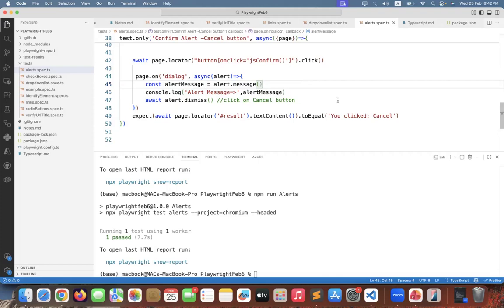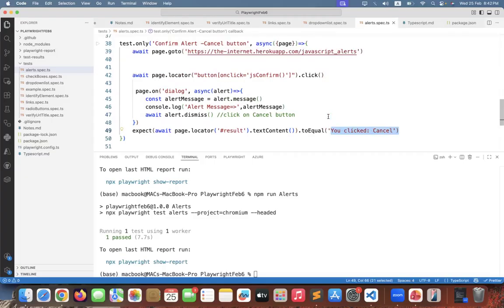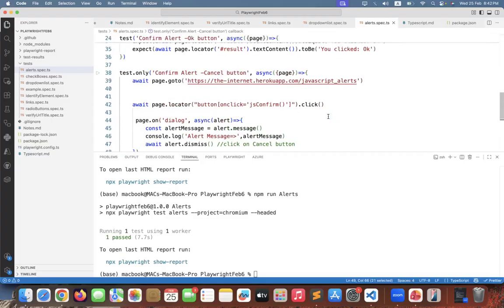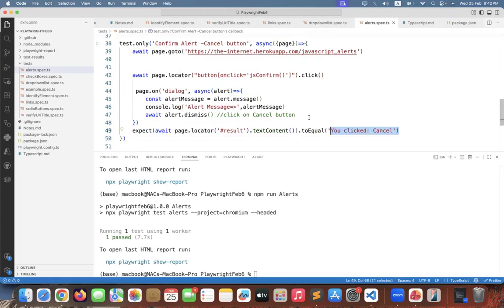Prem, I have a doubt here. Sorry to interrupt you. Without clicking on that button, how does Playwright know whether that is a normal alert or a confirmation alert? See, here it is clicking on this dismiss. That's why here you are verifying, right? You clicked on the cancel. While clicking on some button only, we can come to know which alert it is, right? But before, how does it know which type of alert?